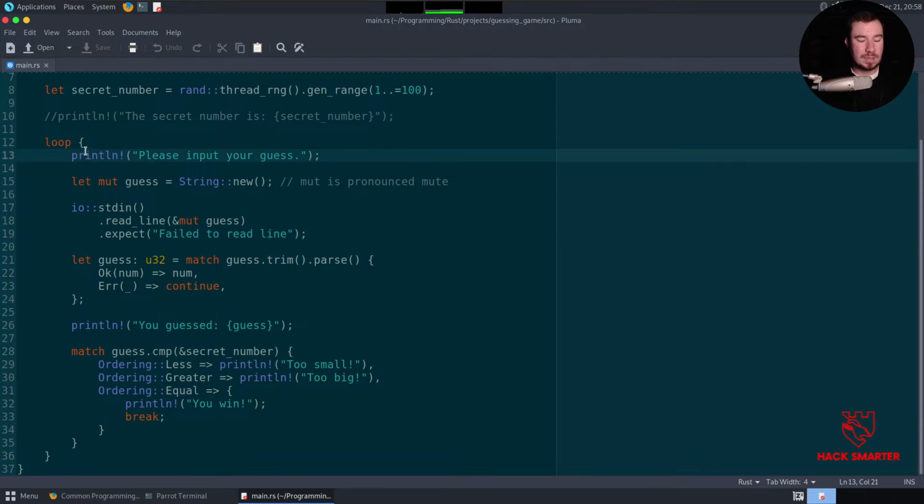And then we set up a loop. If you can see this, we printed a line. This continues to loop until the person playing the game gets the number correct. So it says, please input your guess. And then we are defining a new variable called guess, and we're using this mut, which means make the guess variable mutable. By default, variables in Rust are not mutable. If you remember that, they don't change. So we have to specify, make this guess variable mutable.